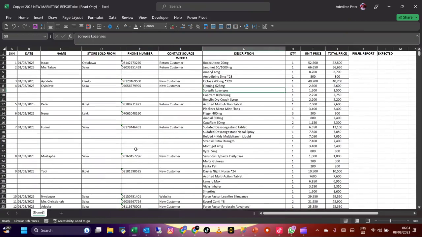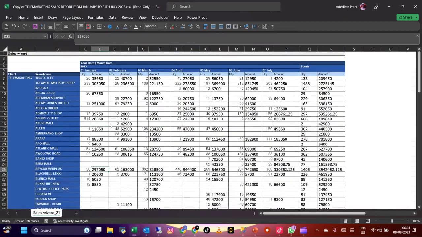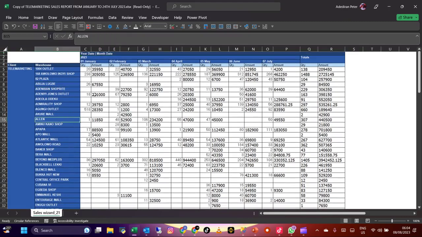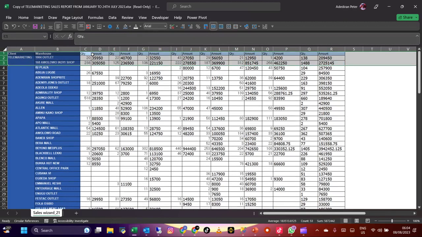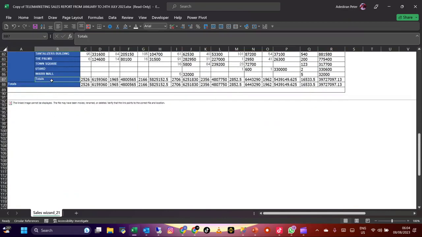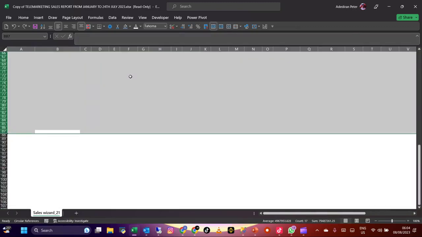So we're working. Someone sent this to me, and what that person wants me to do on these two sheets is that on this sheet we ran this one, got it from the database. This is what the department posted on the database. This is telemarketing sales for each store. What each store posted into the database.